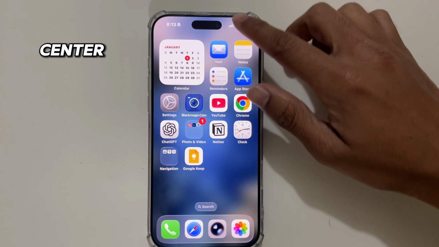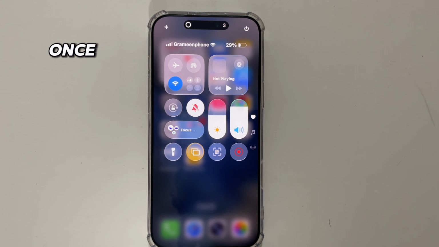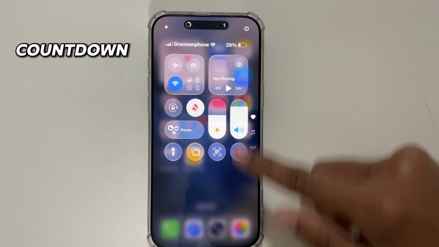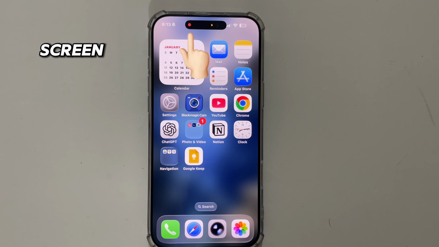Open the control center again. Tap on the screen recording button once. Now you will see a 3-second countdown. When the countdown ends, the top of your screen will turn red. This means your screen is now being recorded.